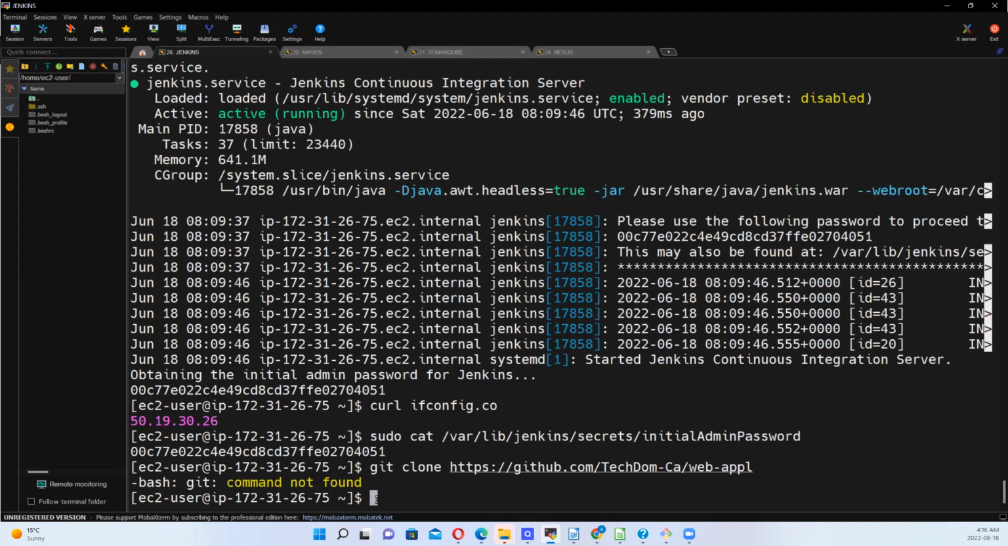Because this is a Red Hat server, I want to do a quick install. I want to use sudo yum install git. Sudo yum install git.